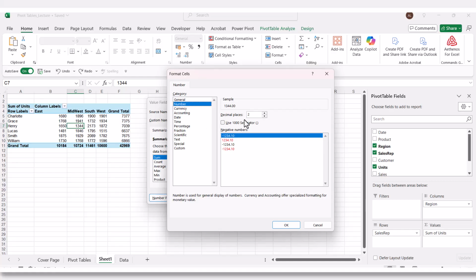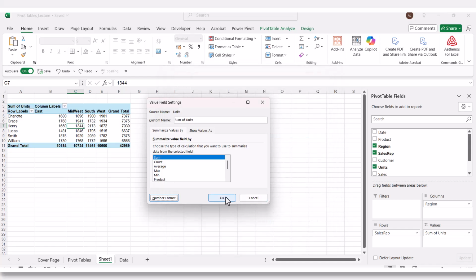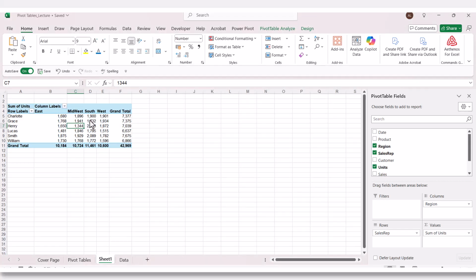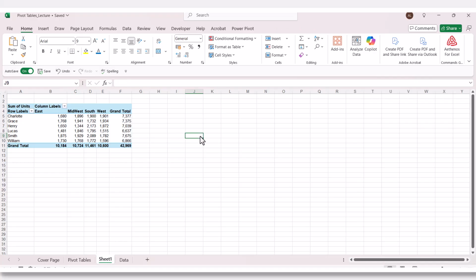So there's no decimals. So I remove the decimals from here. And I will use the 1000 separator. And say OK. And OK from here. And you see the number formatting has got applied. So now this formatting, if the pivot table expands or shrinks, it will get applied to all of the data. So that's how you basically insert a pivot table and modify and format the numbers.